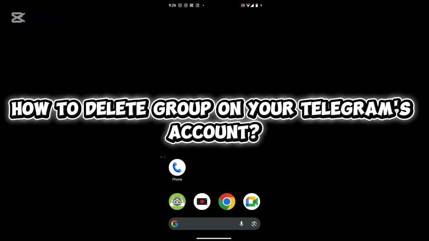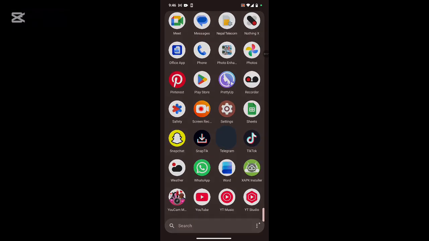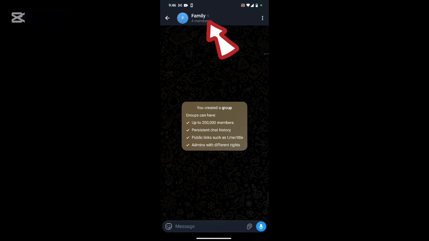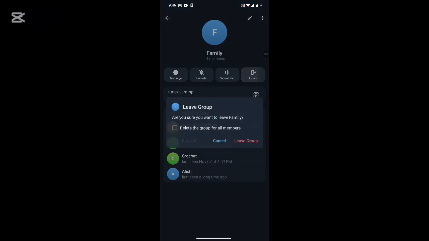To delete a group on Telegram, firstly go ahead and open your Telegram application on your device. The home page of Telegram will be displayed on the screen. From the home page, tap on the group you would want to leave. Now click on group's name. On the next page, tap on Leave Group option right next to Video Chat. From the pop-up, tap on Leave Group once again.